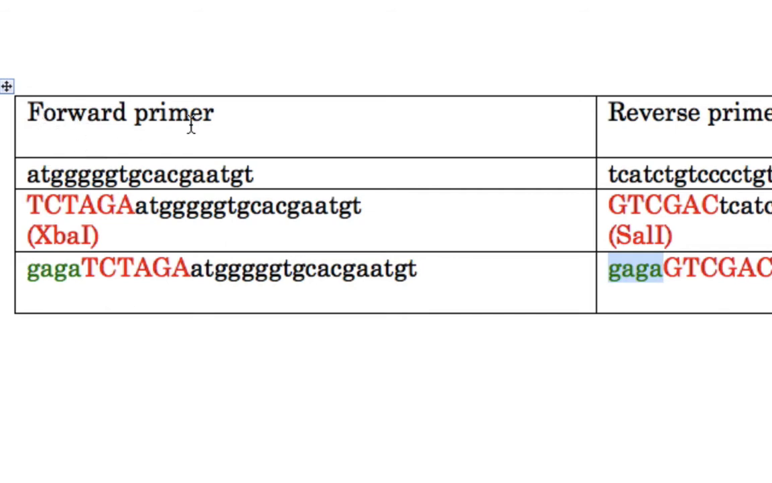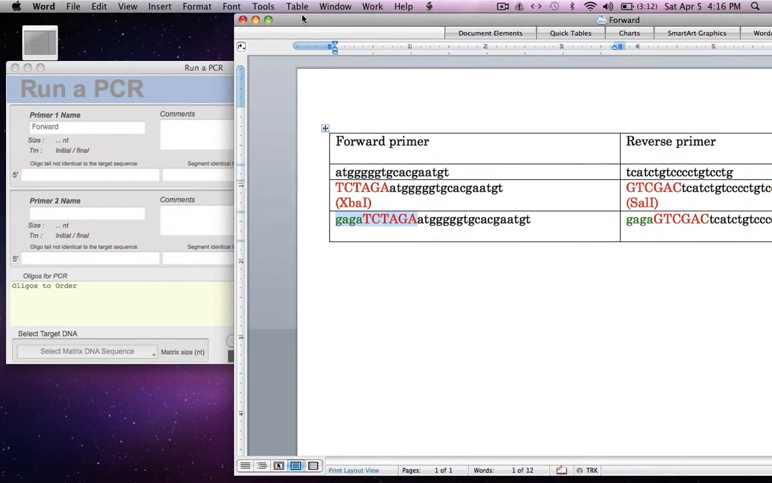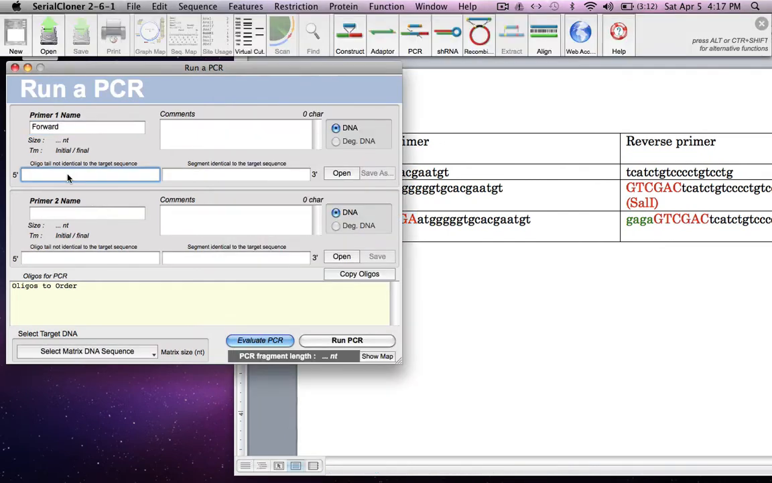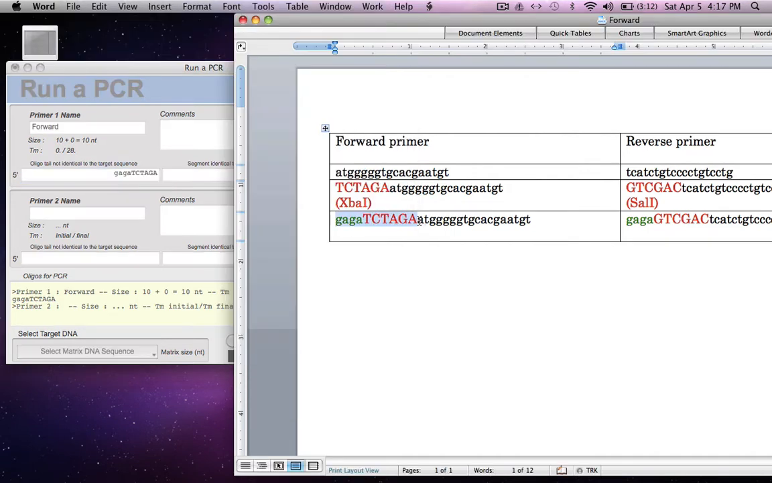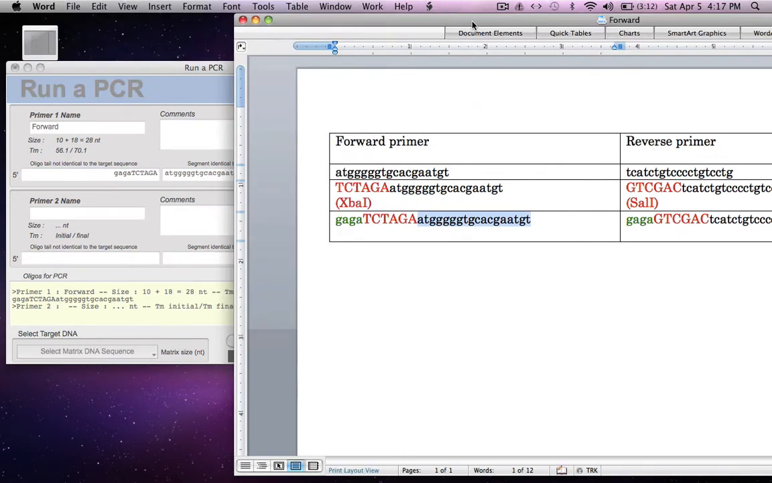So this is for the forward primer, this is the region which is not identical to the target sequence, right? And this sequence is identical to the target sequence, which is the human erythropoietin gene, right? So I'll copy the non-identical region and paste it here. Then I'll copy the primer sequence which is identical to the target sequence or erythropoietin gene and paste it here. I'll do similarly for the reverse primer.